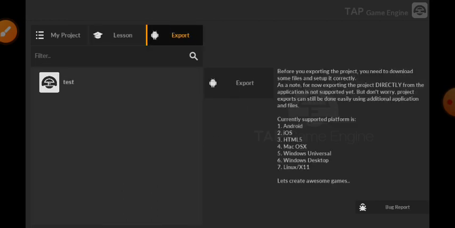And here the export tab is used to export your application or project to any of these selected platforms. So after tapping on it, it will take you to the export settings or editor or whatever, and then you can move on to it.